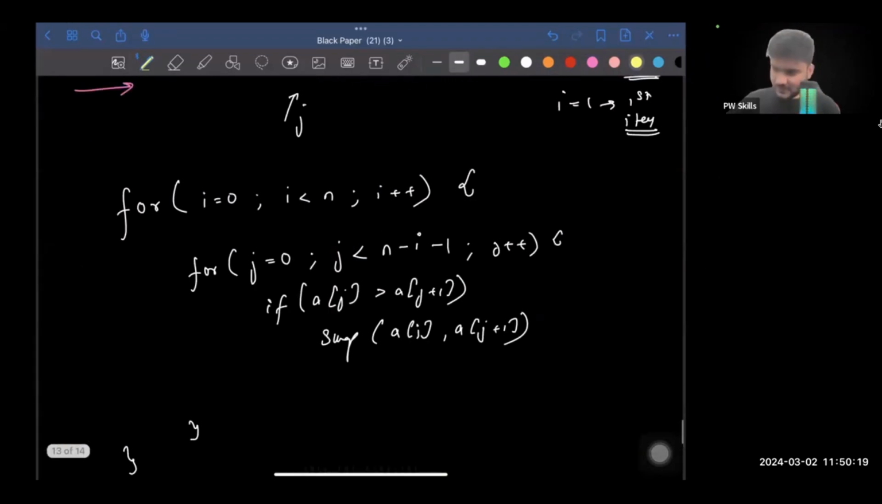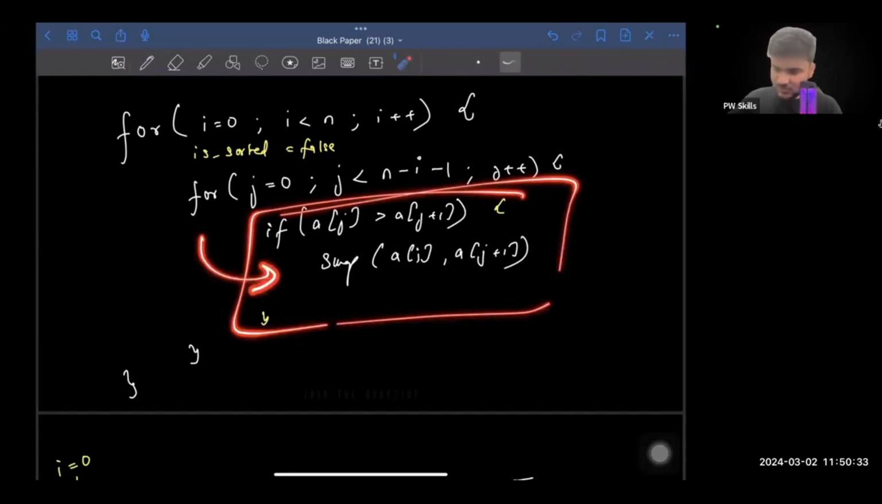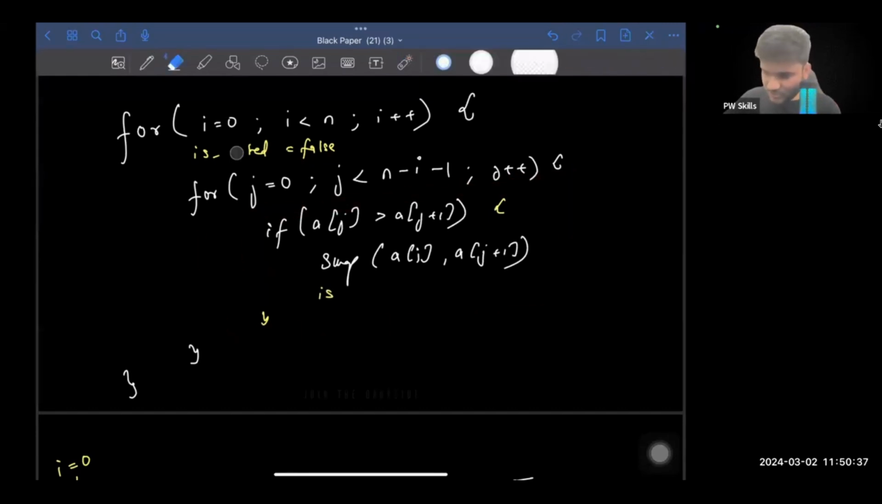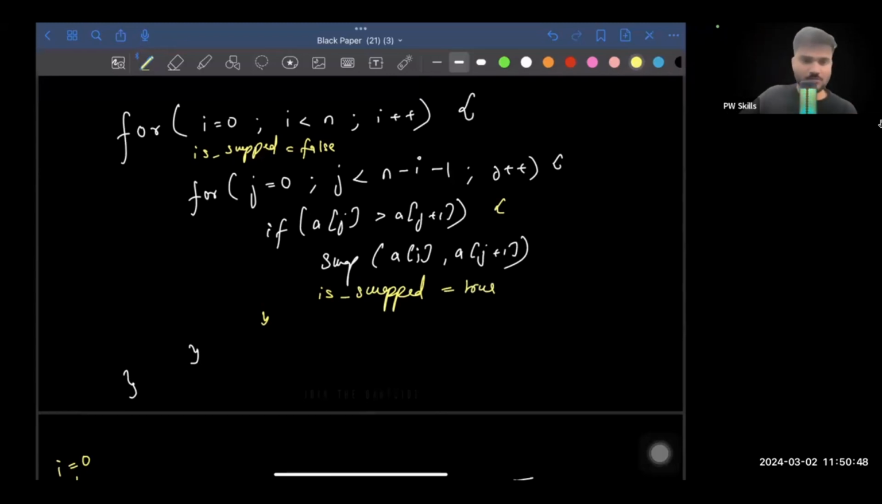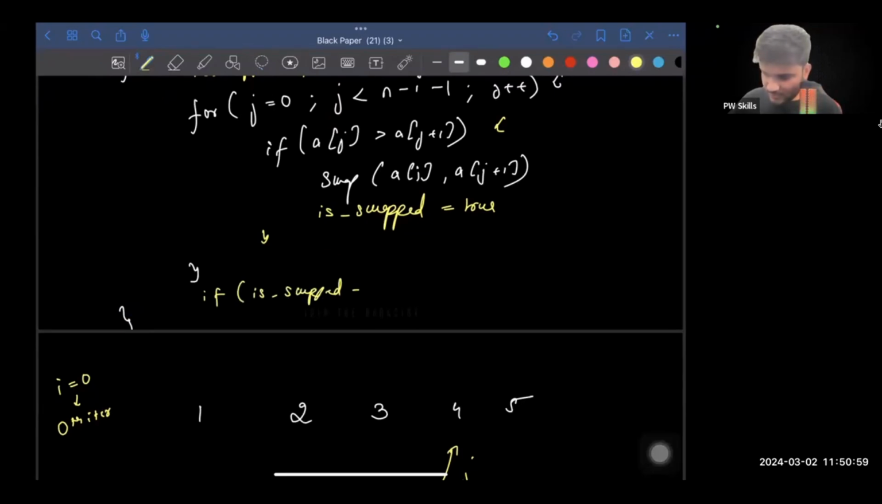So how can I do that? We can take a Boolean variable isSorted as false. And if any swapping occurred, if you land up in this if check, then swapping occurred, you can say, and we should not say isSorted, we should say isSwapped. We can say isSwapped as true. And at last, you can check that if isSwapped is equal to false, that means the array is already sorted. You can return. That's it.